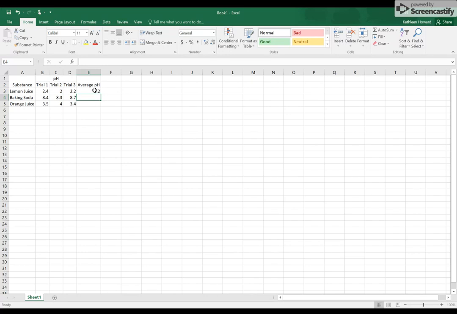We could do this again for baking soda and orange juice, or we can simply click on this small green box down here in the lower right hand corner. We bring our cursor up to that and get the cross, the solid cross, and we just drag it down, and it automatically copies the formula. You can see it changes it to row 4, and if we click down here, up here in the formula, it changes it to row 5. It automatically knows to do that.